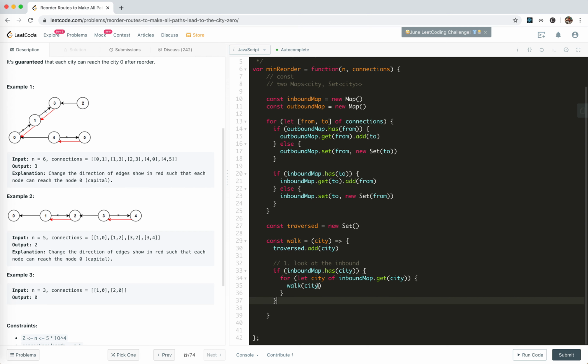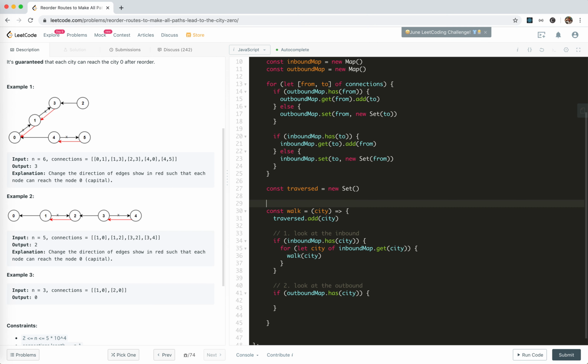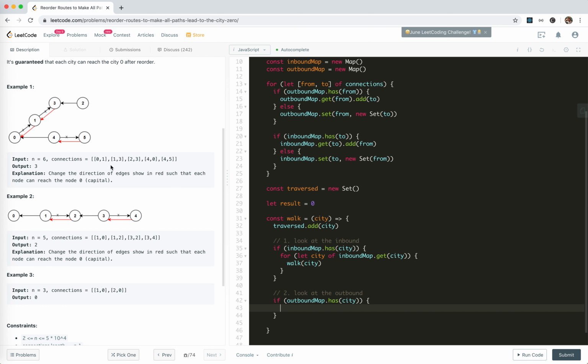And 2, we look at the outbound map. If outbound has city, which means for 0 here, there will be 1. Well, that's the case. We need to reverse the road. We keep track of the result, initialized with 0. If you have one like this, now what is it? It means we need to result a +1, right?